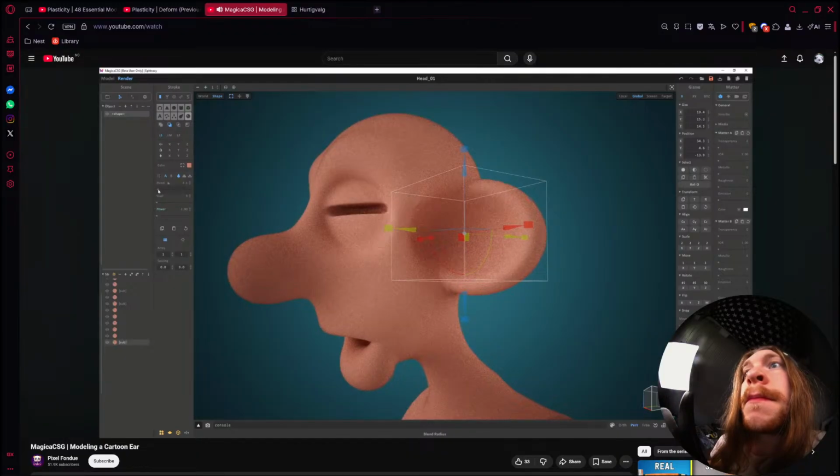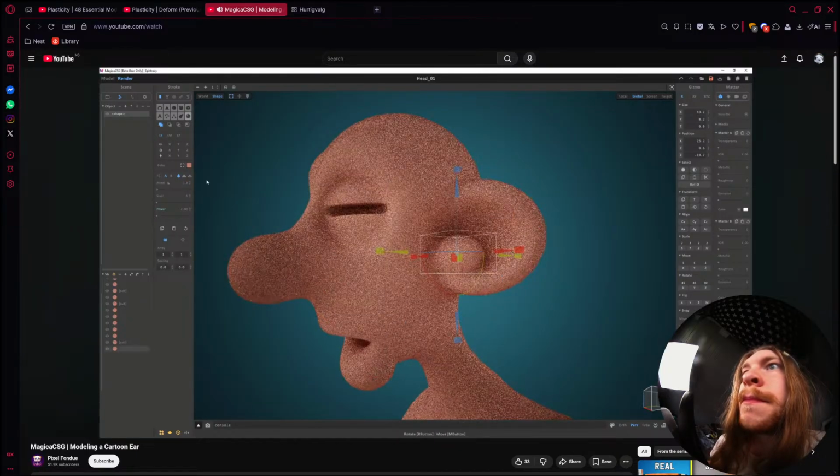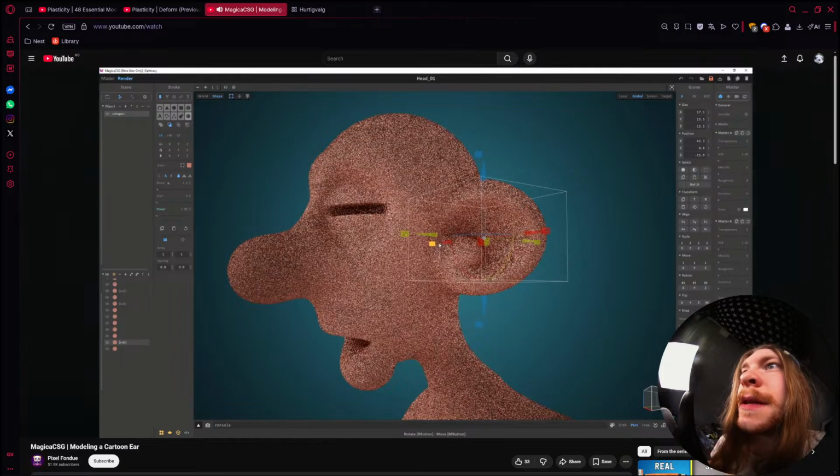Increase the blend value and adjust the inner ear stroke. Duplicate the stroke and change its stroke operation to union. Scale and reposition it. Tweak the blend values and placement of the strokes to your liking, and you're all set.